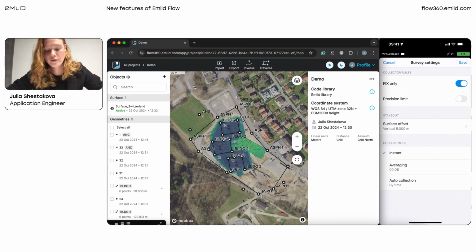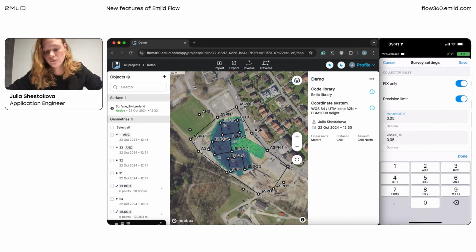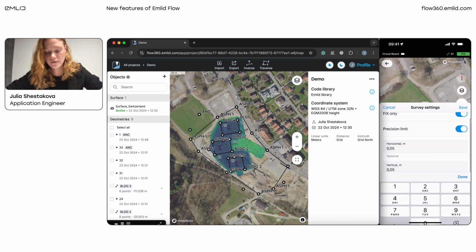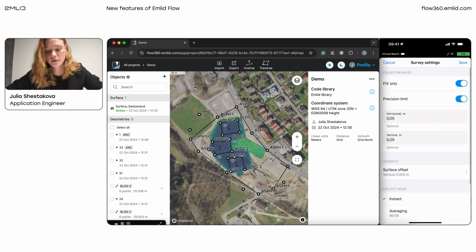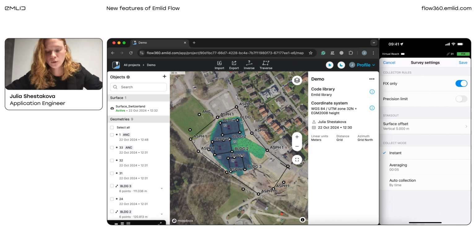So here you also have precision limit. Precision limit can be used to specify the tolerance for your point collection. So for example, here I can specify it for 5 centimeters. Save it, and now if I have precision values higher than 5 centimeters, I just won't be able to collect the data. So the app will wait until the values actually get within this tolerance. Let's check what else we have here.